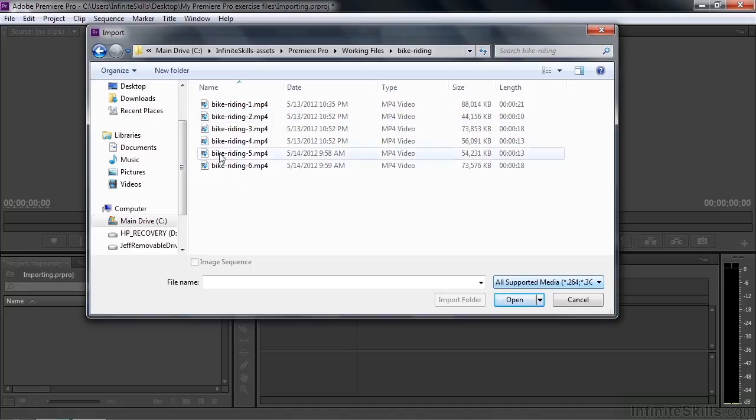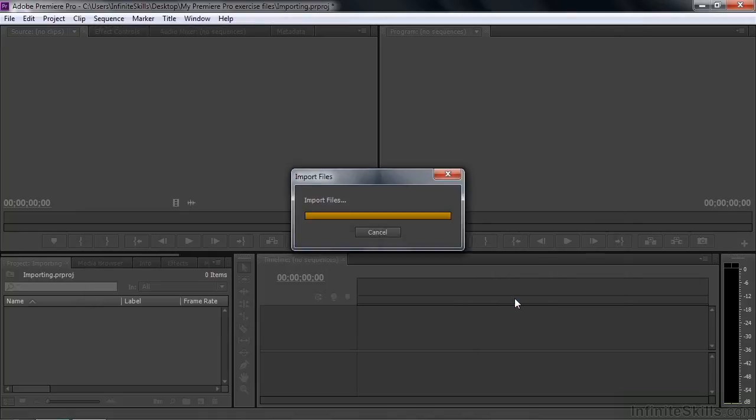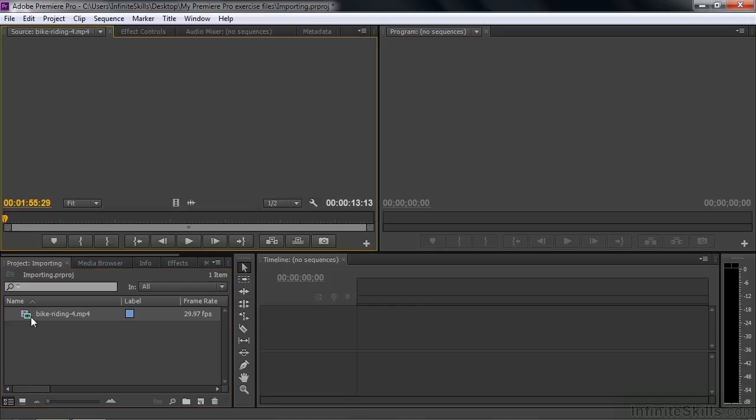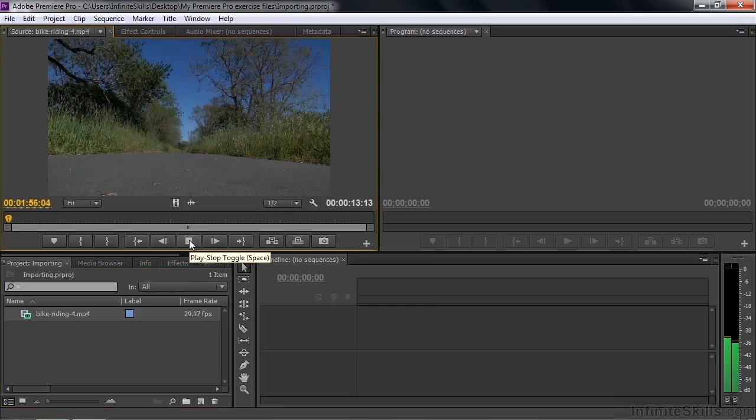So we've got these MP4 files. I'm going to select one, go for Bike Riding 4, for example. Now I click Open. And that imports it. That creates a link to it here inside the project panel, which means we can now use this in a sequence or view it, let's say, in the source monitor. If I double click it, there it is in the source monitor, and we can view it now.